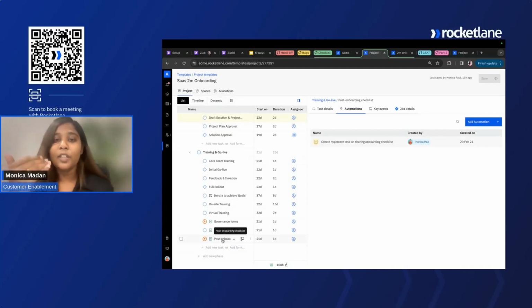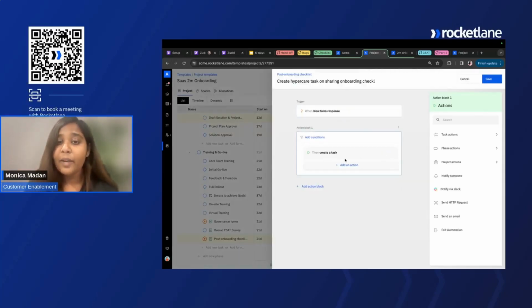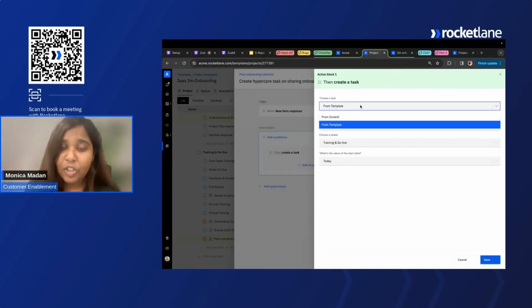And here is also something that you can automate. For example, you want the hypercare to kick in only after a checklist is submitted. You can use that to trigger an automation where, again, we are using the trigger as new form response submitted, but the action is going to be different here because hypercare can be a set of tasks and subtasks that can get added to your existing project where a hypercare team or a customer success person is going to take over, but they will need the checklist from you to get started. So in that case, you can add an onboarding checklist here, and add a trigger that says whenever an onboarding specialist submits a response, create a task. And tasks can be created from scratch or from a template.